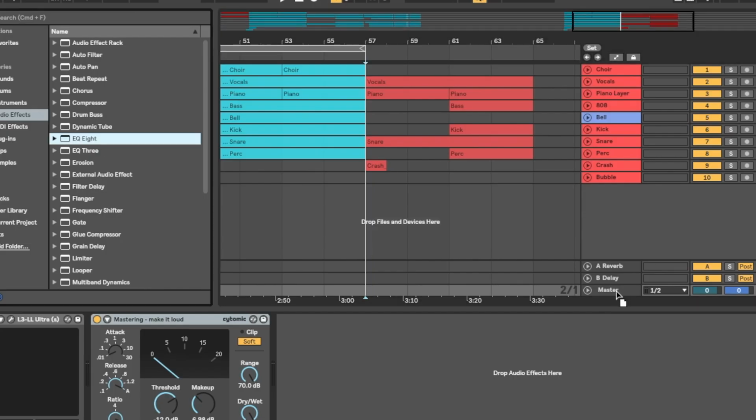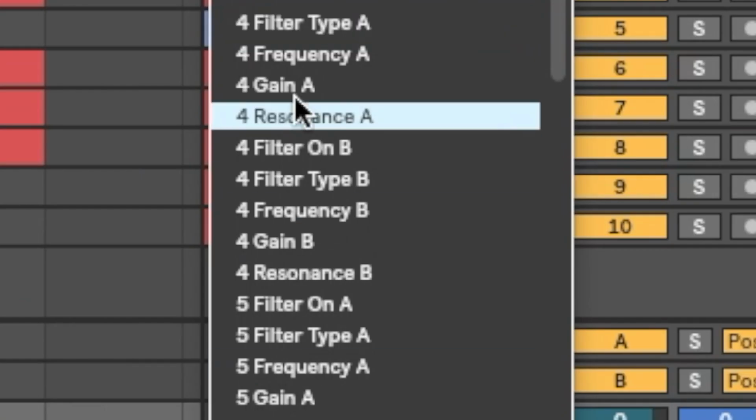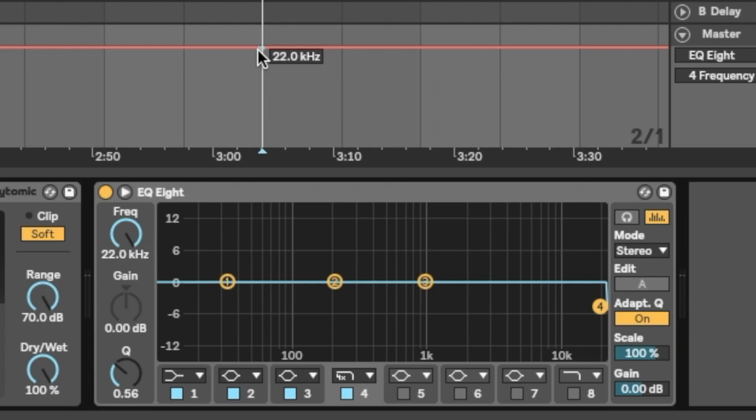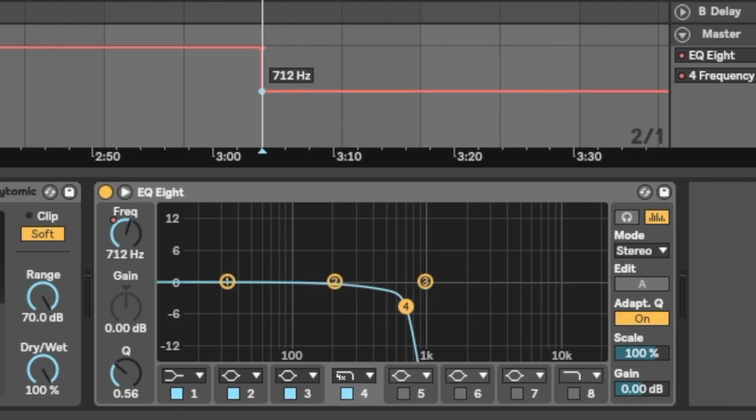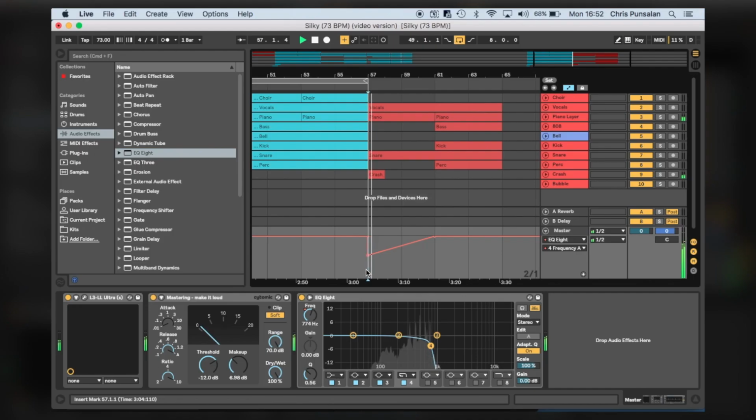Tip number 2 is automation. Now you can automate any effect and go crazy, but for this video we're just gonna stick with EQ automation. I'm gonna throw an EQ on the master channel, press this to see the automation line, choose 4 frequency A, and I'm gonna have the first 4 bars of the sequence have a low pass filter and slowly sweep up to the next 4 bars.